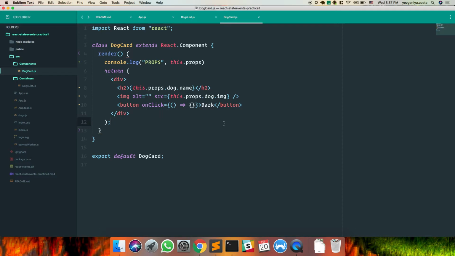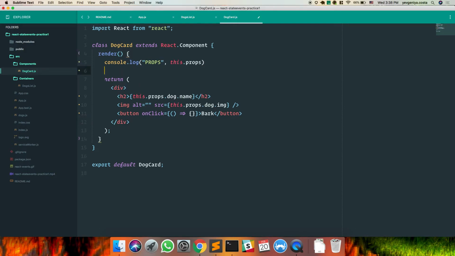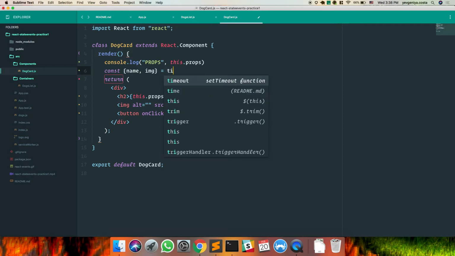What was that? Yeah, I am talking about destructuring. So how would I do that? How would I destructure this? Before the return, you would write something like const and then curly braces. Okay, and then? The keys of dog. So the ones we're using here are name and image. Put name, comma, img, and set that equal to this.props.dog.